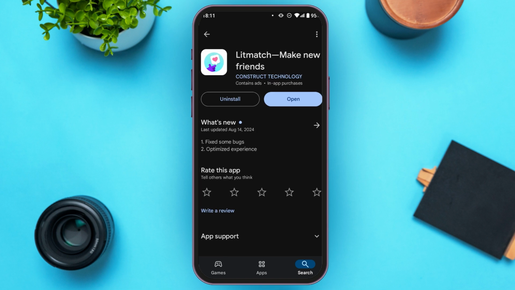Now you'll be led to this kind of interface. Here you can see two options, uninstall and open. If your app is not updated, instead of open option, you'll be able to see update option. All you have to do is tap on it. And after that, your application will be updated. And your problem should be fixed now.